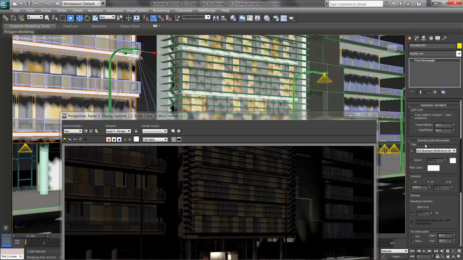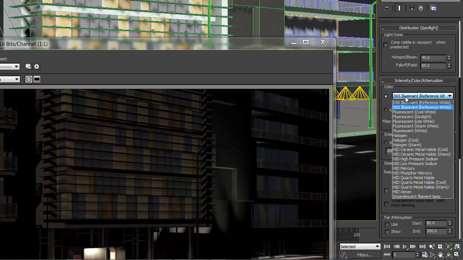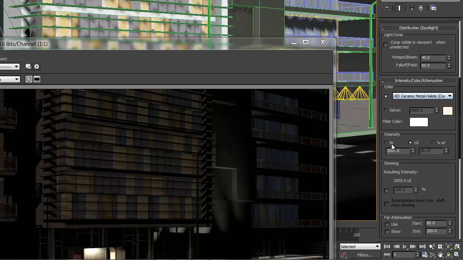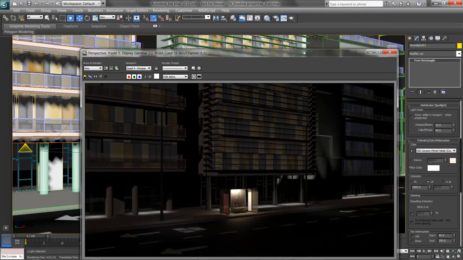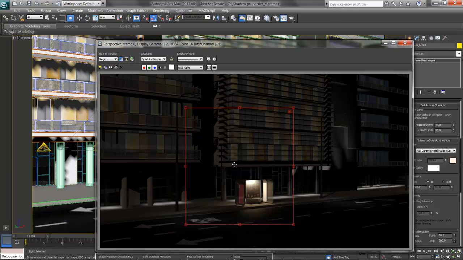We can also change the color of these lights so it looks better in the render. For example, instead of a D65 reference white, I may want to choose something like a mercury or a sodium for a different look. I'll try, for example, in here, a ceramic metal halide that's cool, and see what the difference is. It's okay to color your lighting, and to really get it looking like the lighting you want.